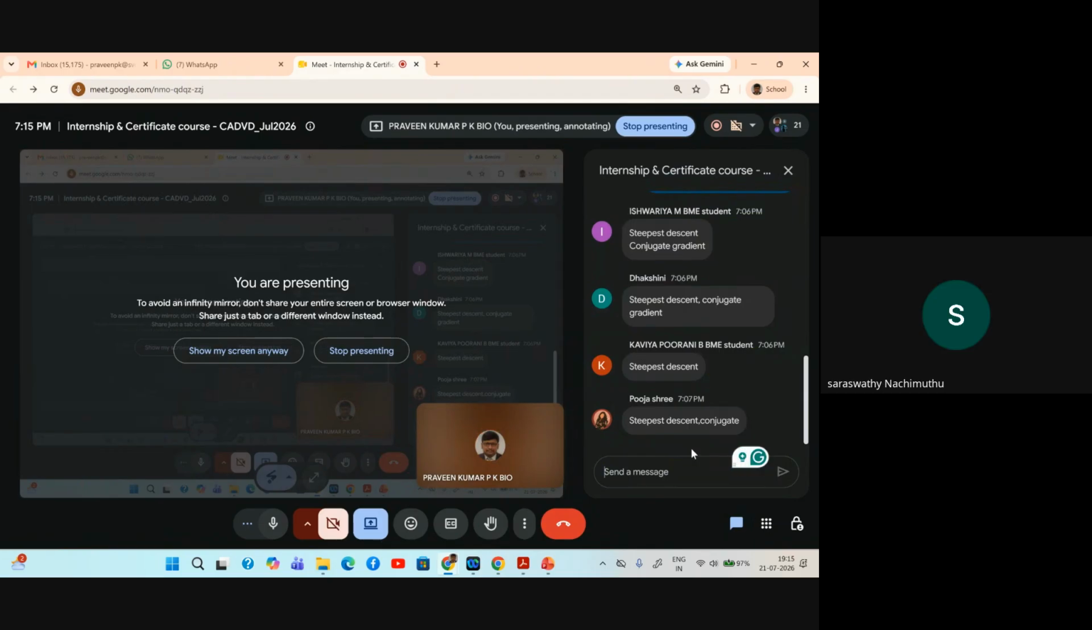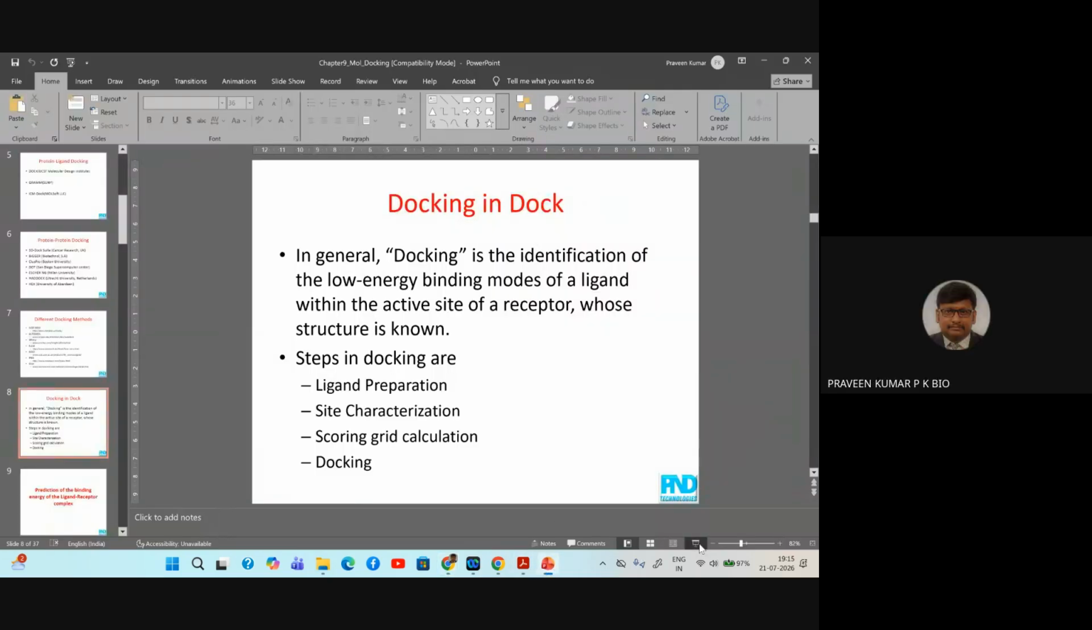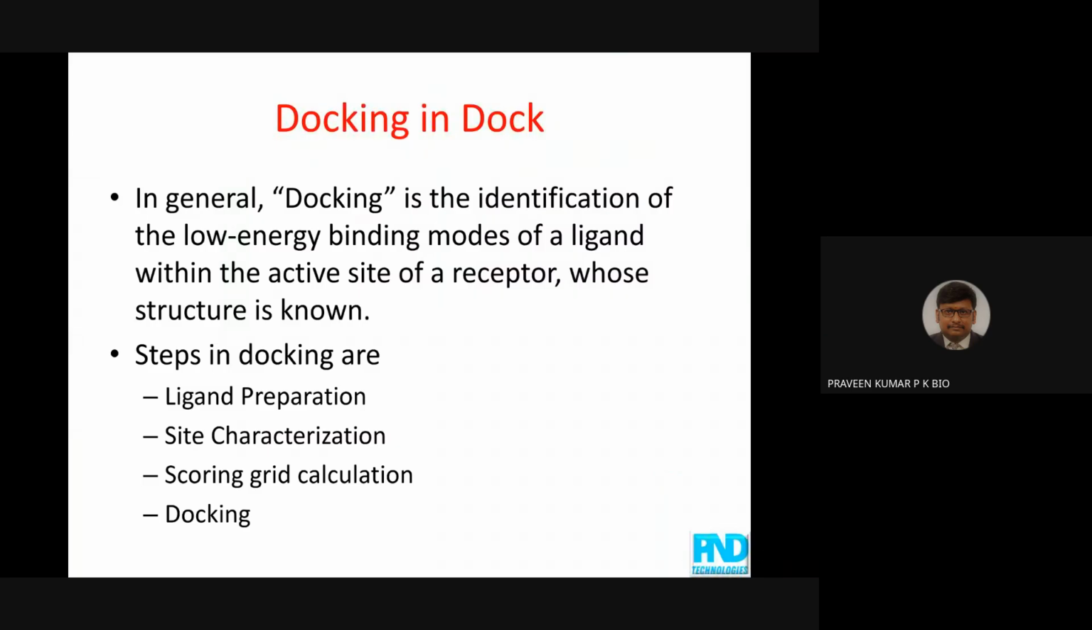So L1. You are right, madam. The answer is minus 9.2. So I think you got the answer from the low binding energy. Even other participants have now understood, I believe. Whichever is the maximum negative, that is the best binding.